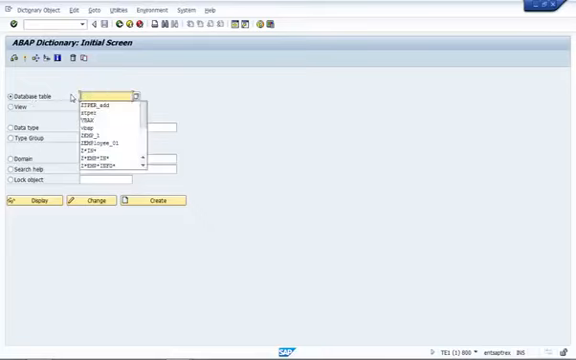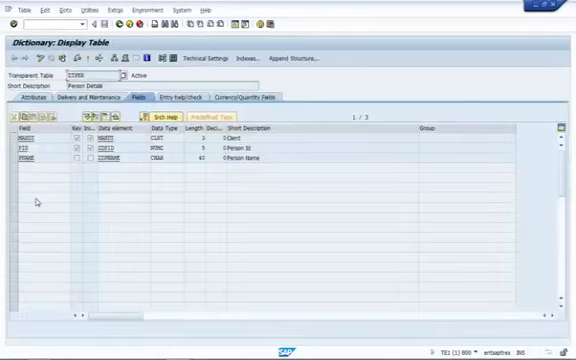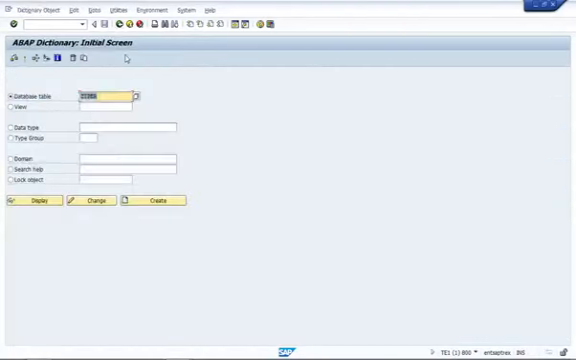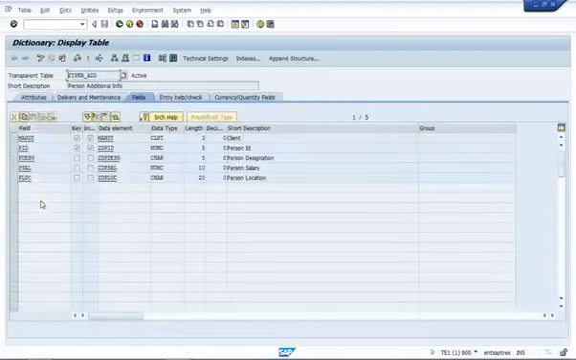Now we have 2 tables. Our first table is ZTPER. Now I am displaying this table. In this table I have 2 columns, person ID and person name. Now I have another table, ZTPER_add. I am displaying this table. In this table I have 4 columns: person ID, person designation, person salary, person location.